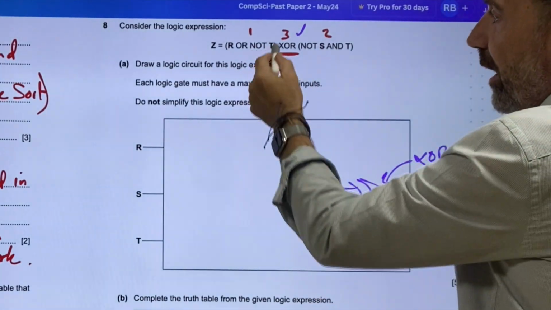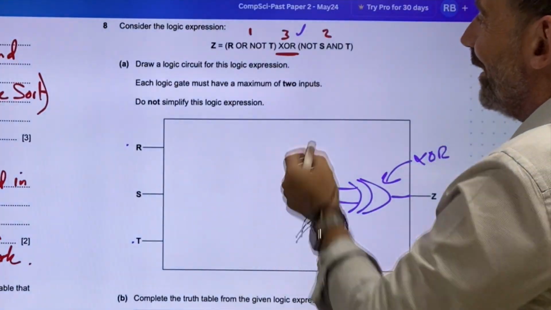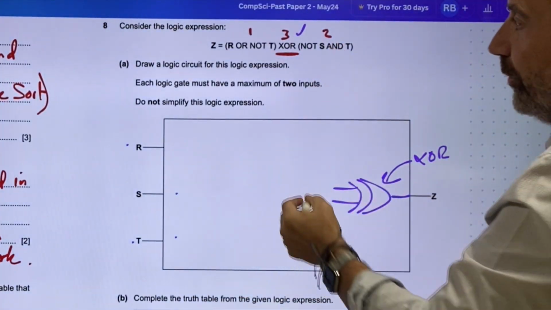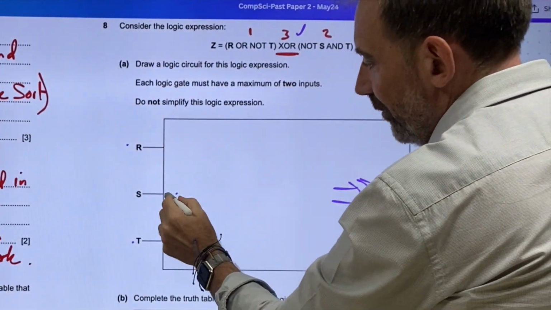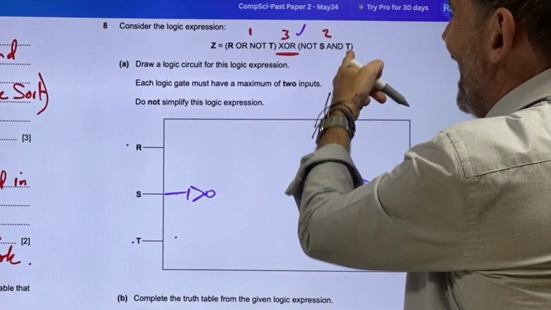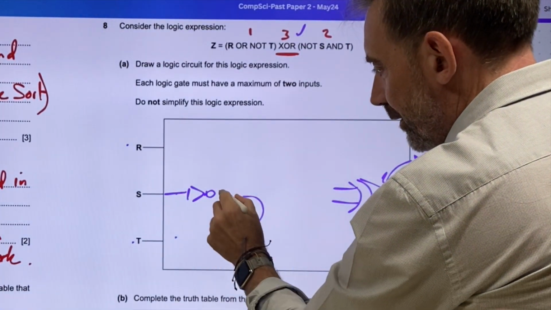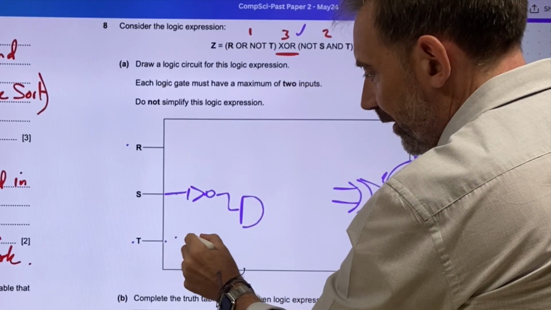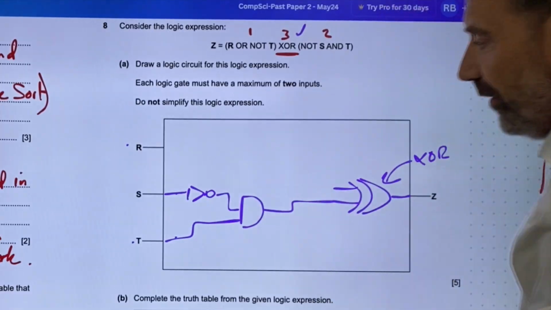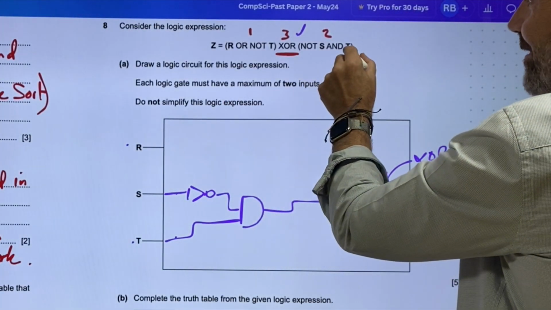Now then, R or not T. So we're working with this one and this one. And then here we've got not S and T. So let's do this one first. Not S, so let's put a NOT gate in. Not S and T, so we're going to put an AND in there. That can go to the AND, and the T can go to the AND, and that can join up to that. So that's not S and T.